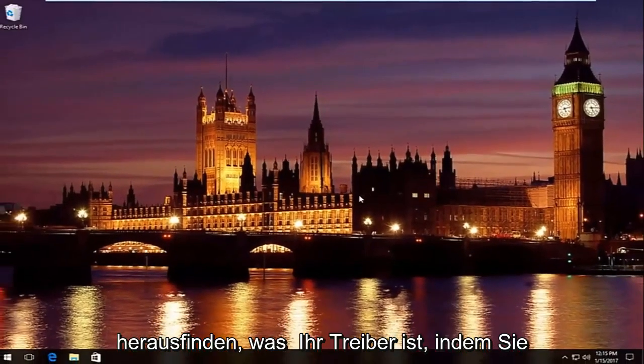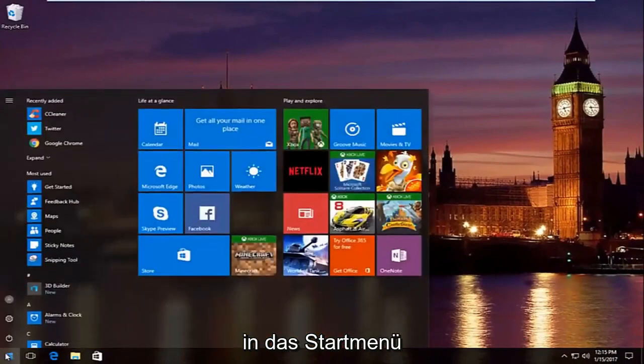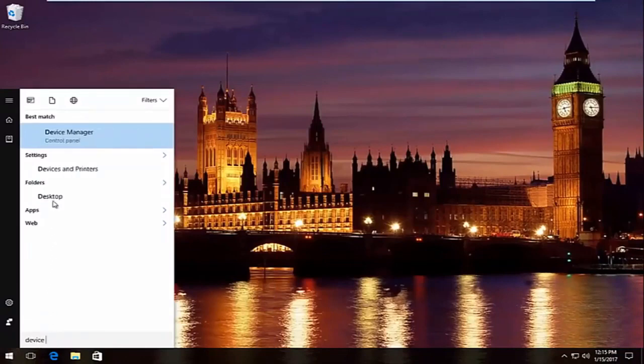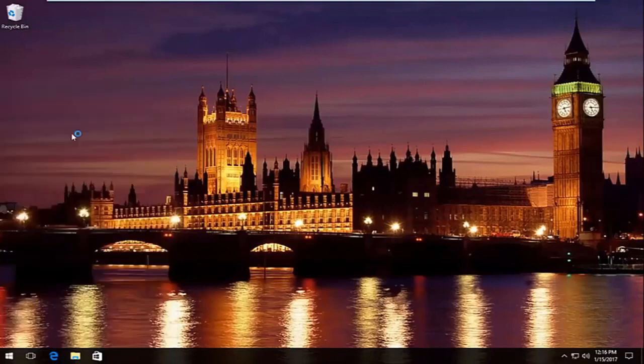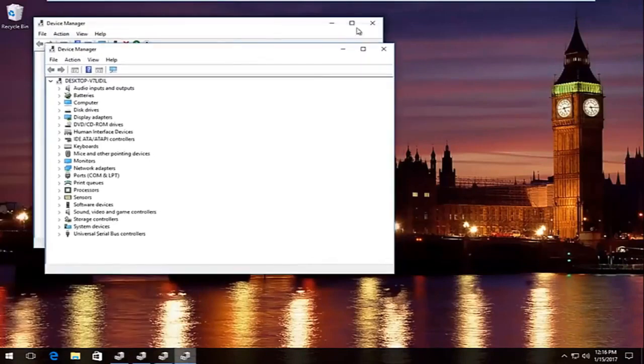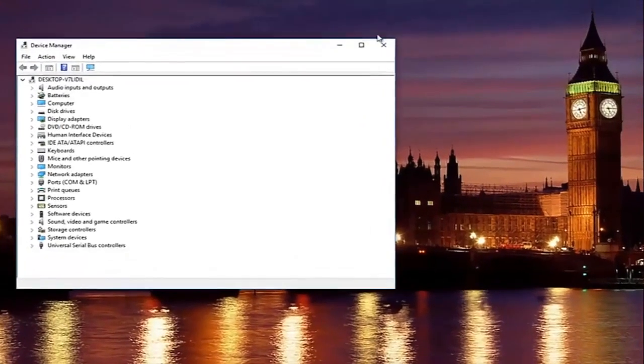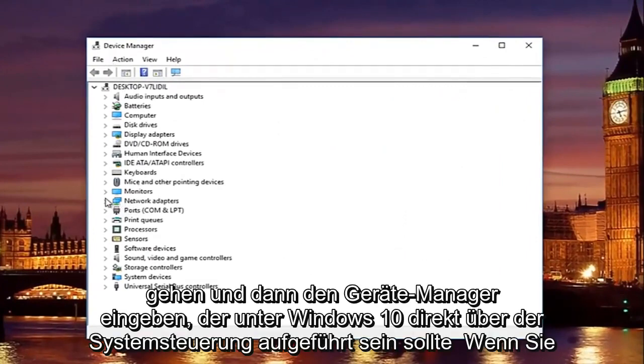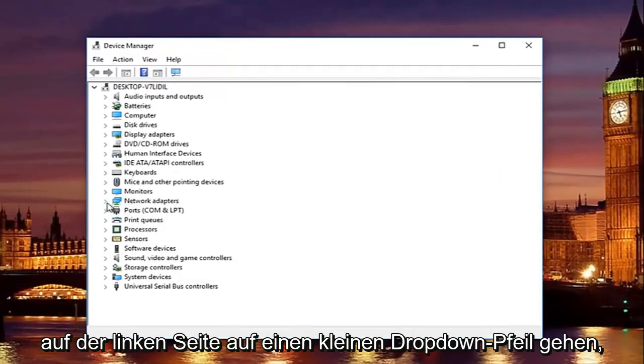And you would find out what your driver is by going into the Start menu and then typing in Device Manager. It should be listed right above Control Panel on Windows 10. So left click on that. Underneath Device Manager, you're going to go to where it says Network Adapters here, and then left click on the little drop down arrow on the left side.